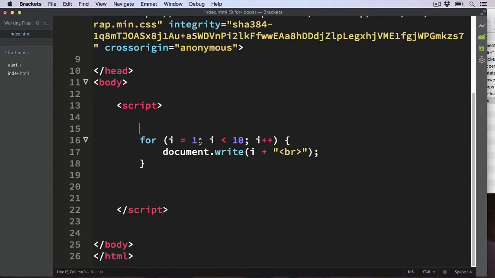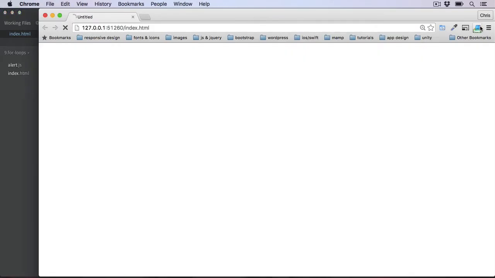Okay, so that's how a for loop looks. So we initially set the value to be 1, and the loop will keep running while the value of i is less than 10, and with every pass of the loop, i is incremented by 1. So we should get the values of 1 right through to 9 printed when we open this up in the browser. There we go, so we've got 1 through to 9, so that's all working correctly.